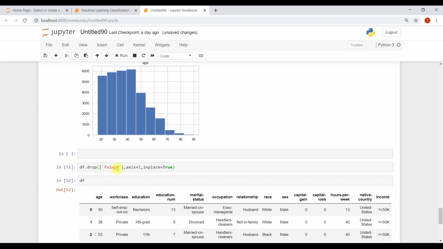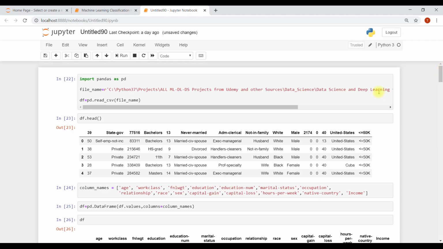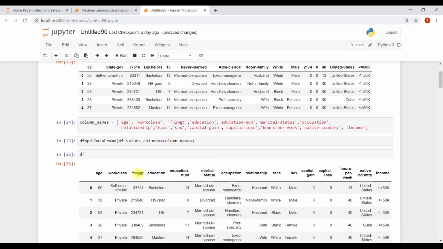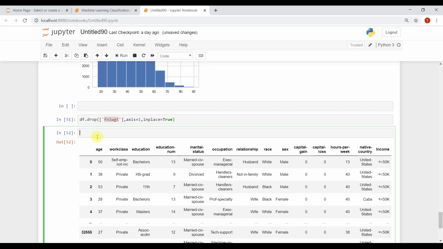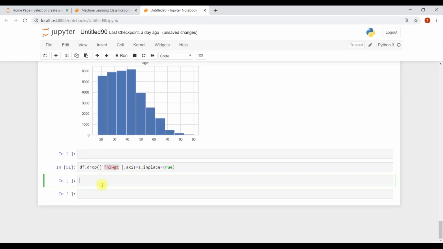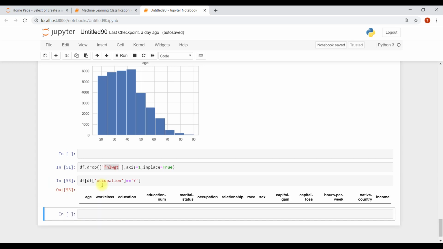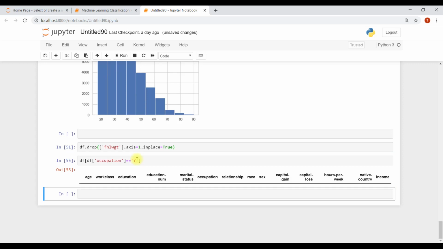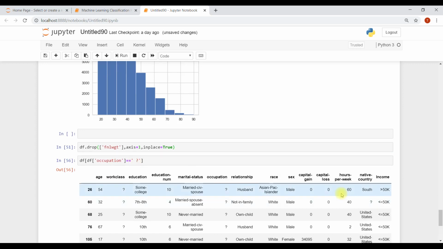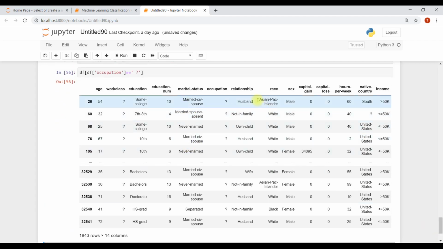So if you see that column, there it is, this one is removed now. This one is gone. Now let's do something about that occupation thing. What we can do is first of all see df occupation equals to the ones having a question mark, so we want to just see that. So see occupation.